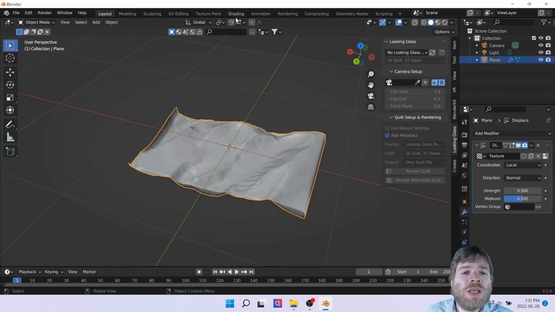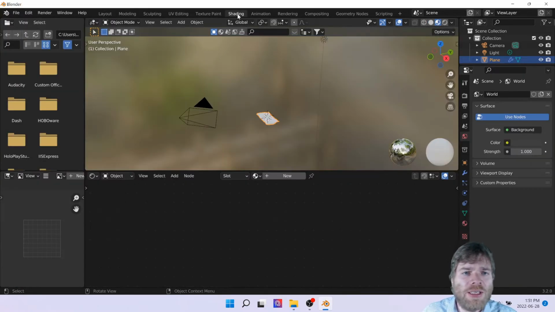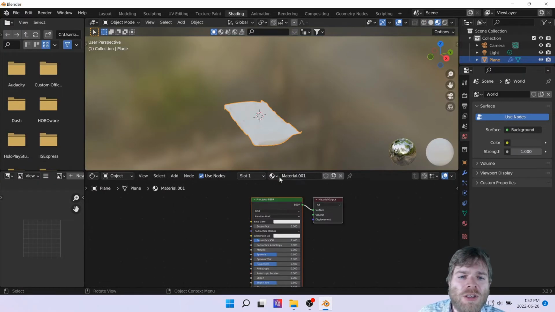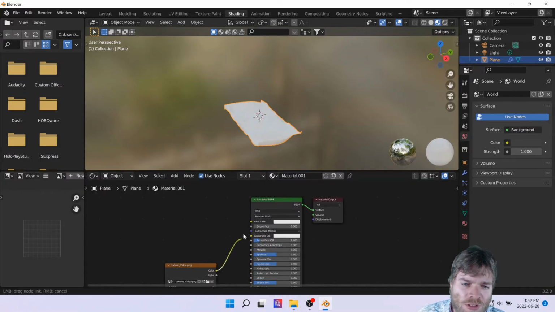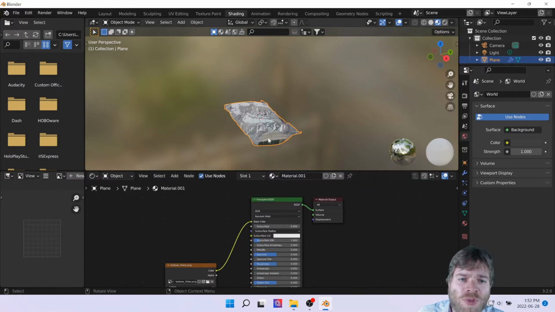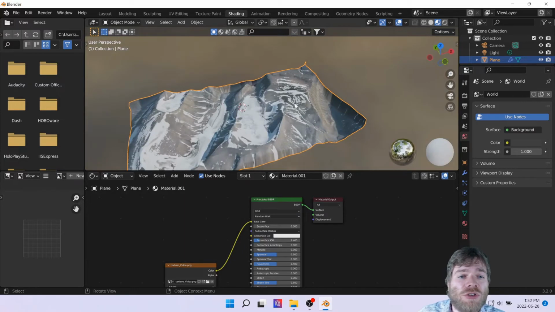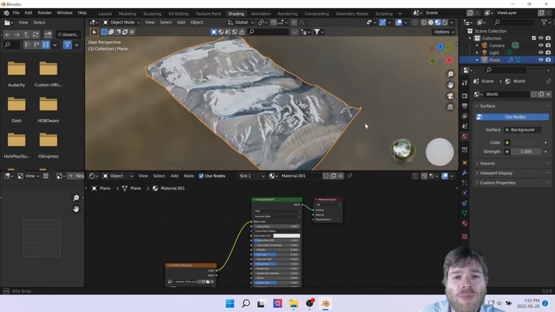If you wish to make it look a bit prettier, you can click here on shading. And then you click here on new, and it will give you a Principled BSDF plus the material output. And then you just drag and drop this texture in here. Connect the color to the base color, and you will see that you have the texture now overlain over the landscape.